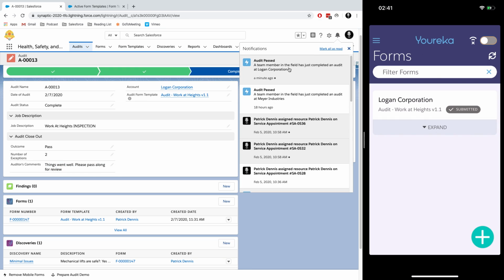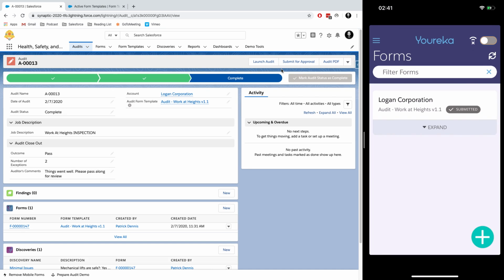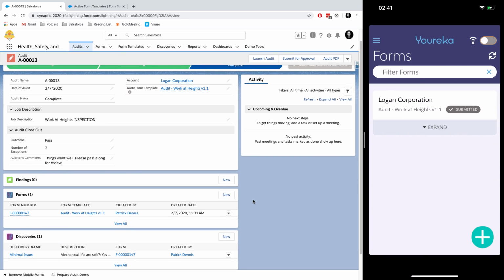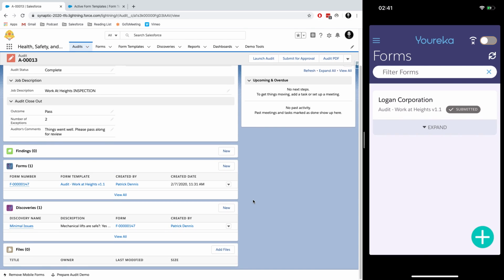Additionally, we've added a little alert up here that says that an audit is passed and that a team member has just completed an inspection for Logan Corporation. So that could have been an email alert or a Salesforce notification that alerts somebody, perhaps a manager on the team, that this work has been completed.